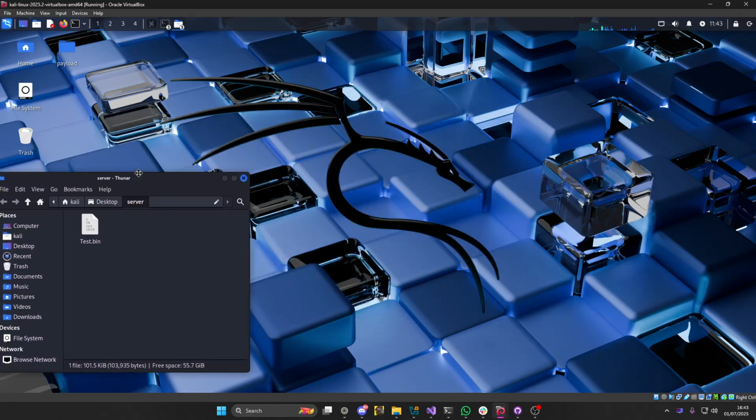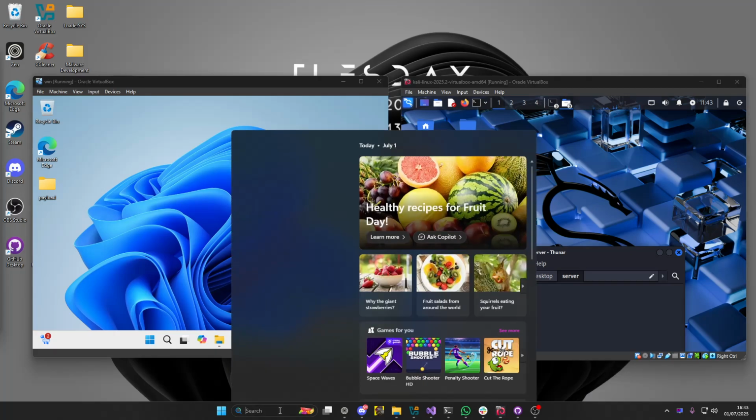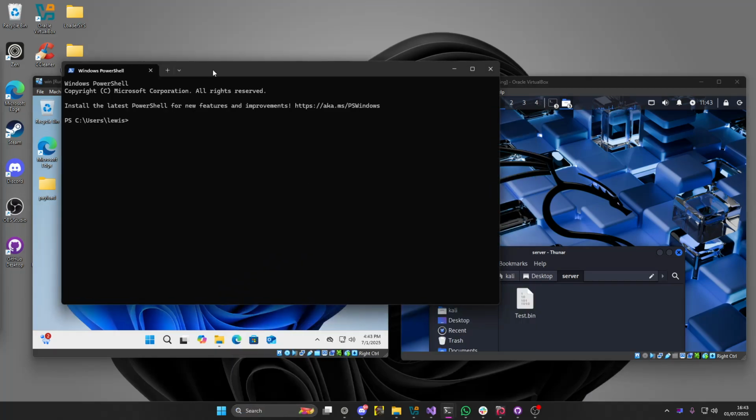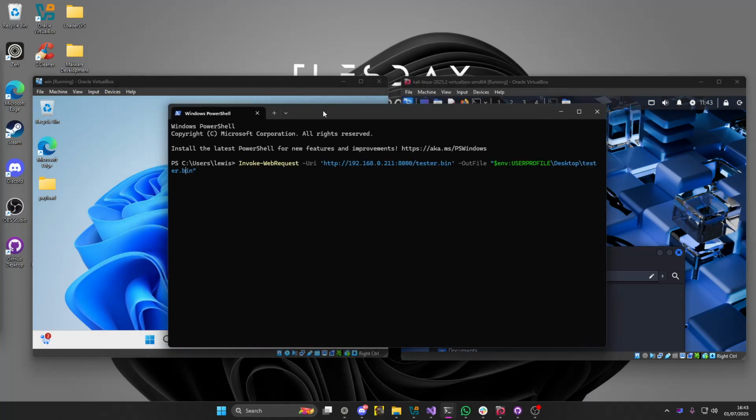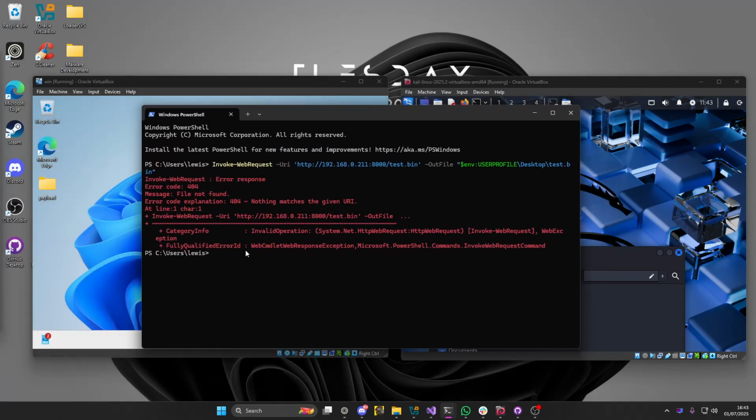So now we can come to my main Windows machine. So we just minimize this. Come to my main Windows machine and PowerShell. I've already ran the command before, but it was called tester. So I'm just going to say test.bin, test.bin. Is the capital letters. There we go. And then we see it pops up on my main desktop machine.